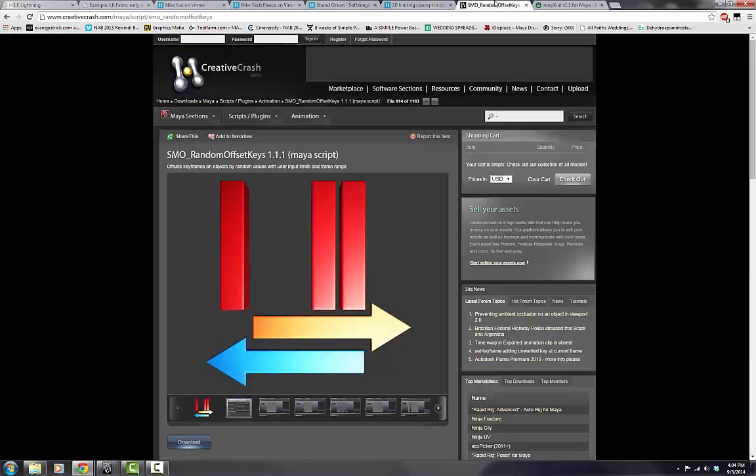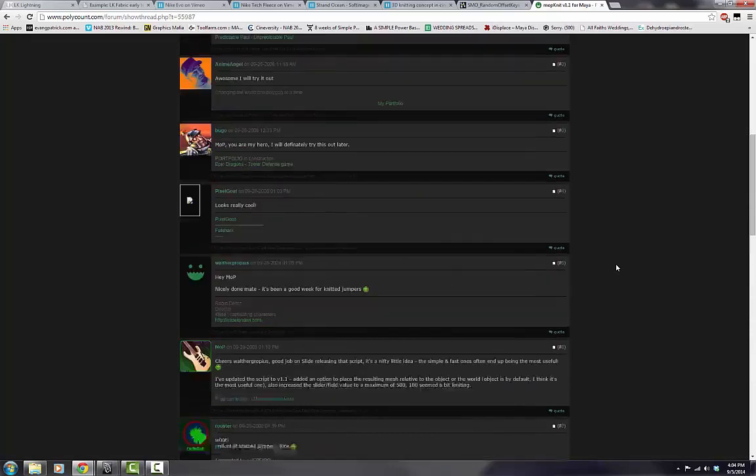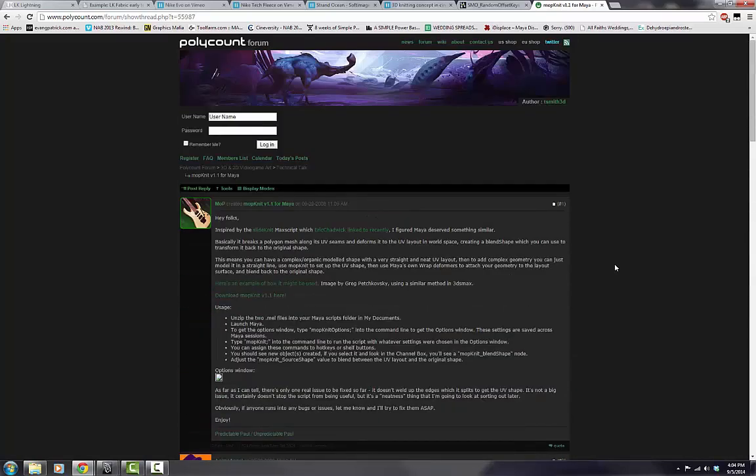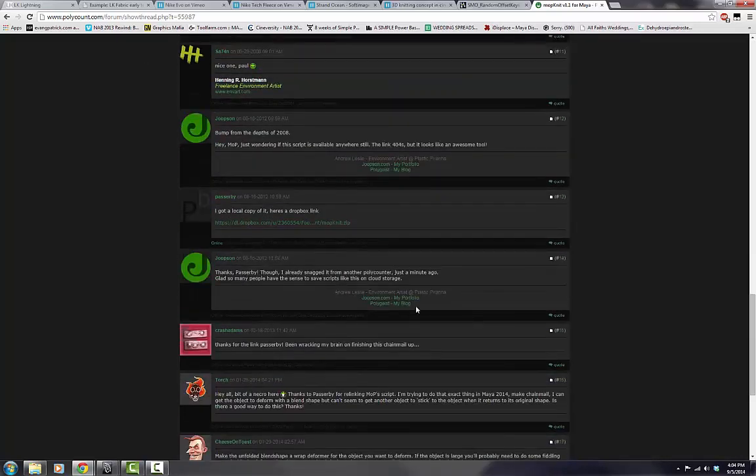The other thing you're going to need is a couple scripts, very simple. Random offset keys is an awesome script, very simple, it just offsets keys randomly. We're just going to use this to add some randomness to our animation. The other thing you're going to need is MopKnit. MopKnit is a script that somebody wrote for Macs and someone else wrote for Maya, and you can get it on this page. There's a Dropbox link down here, and I'll post it.